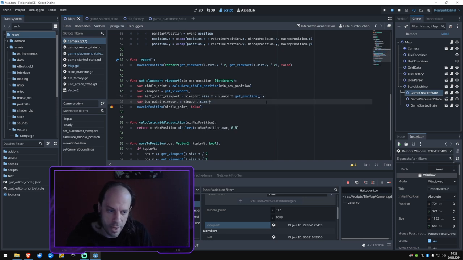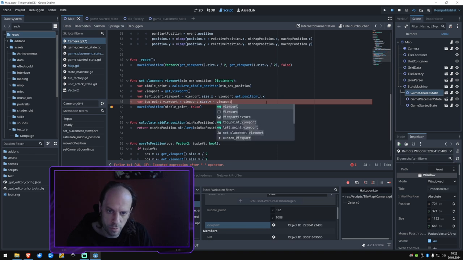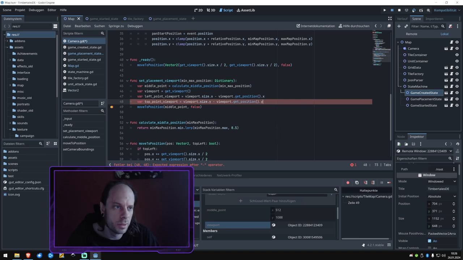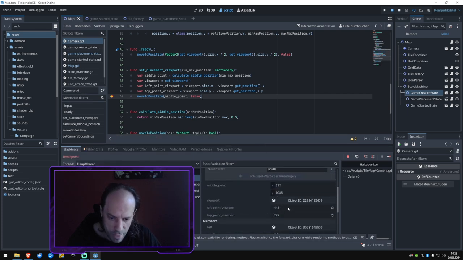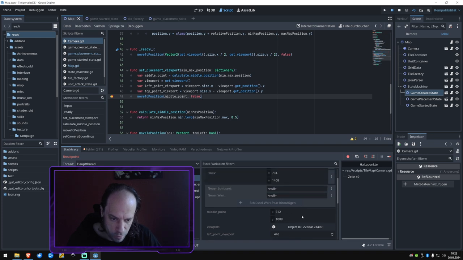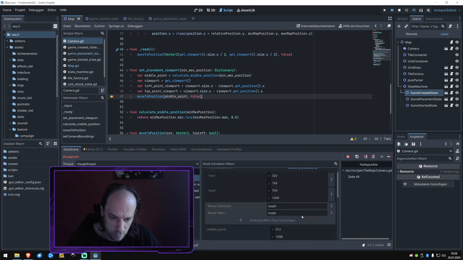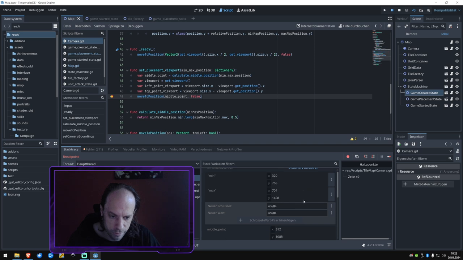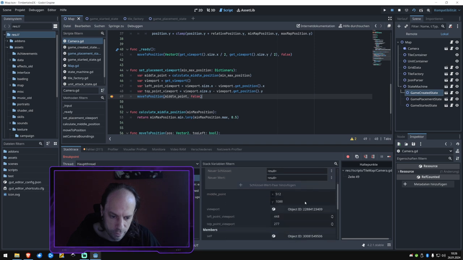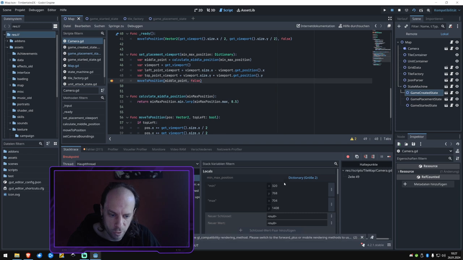Of course, this is size x and this is size y. And this is also minus viewport get position y. So let us give another shot. Now we should have a viewport left point and a top point. And what we can see now is that we are actually not right, because this one needs to be added, not subtracted.